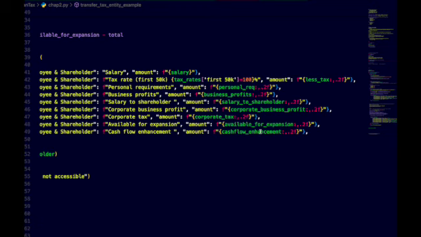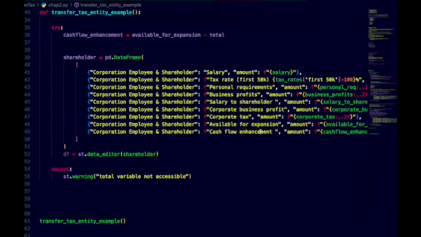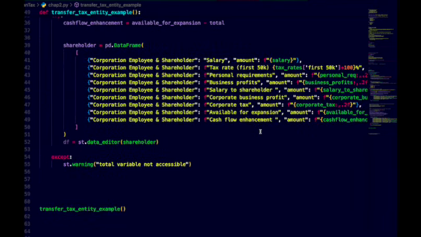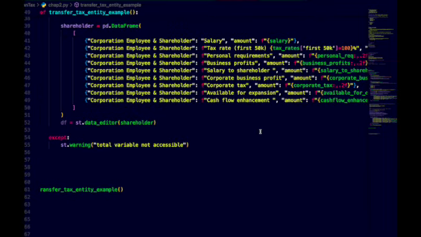Personal requirements. Business profits. Salary to shareholder. Corporate business profit. Corporate tax. Available for expansion and cash flow enhancement. Using the f-string formatting for all of the calculated values for amount keys. We use df as the variable for data editor and pass in the shareholder variable.